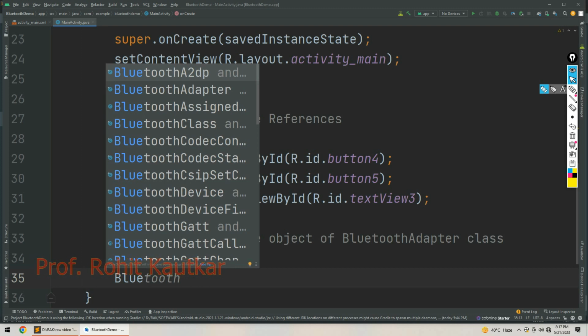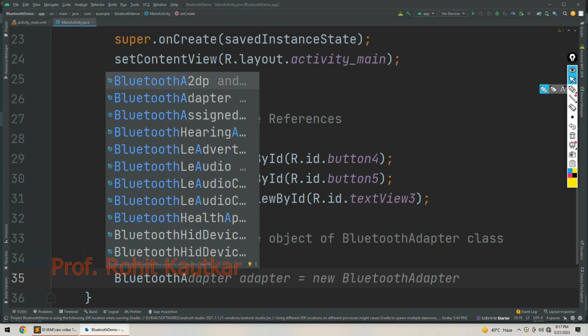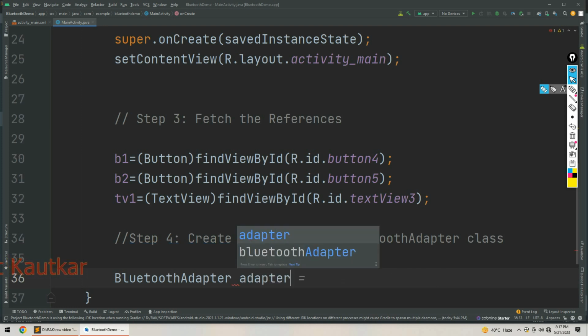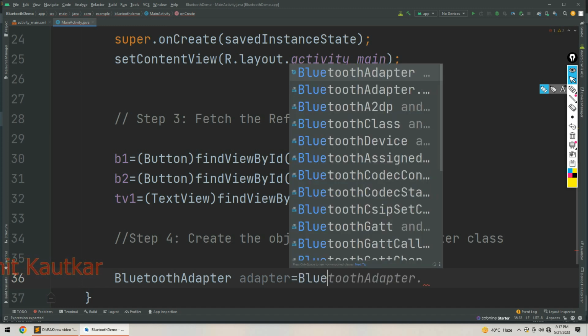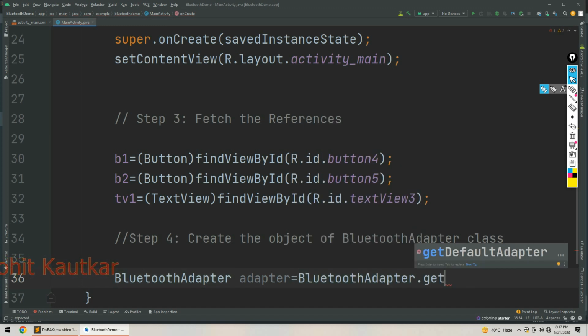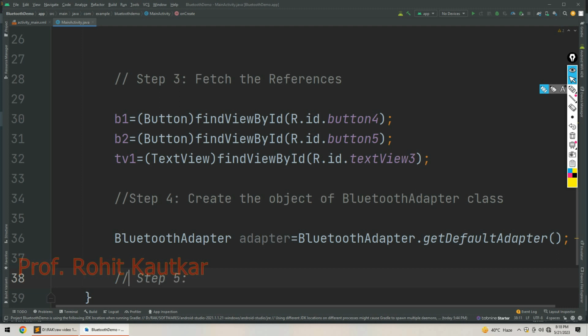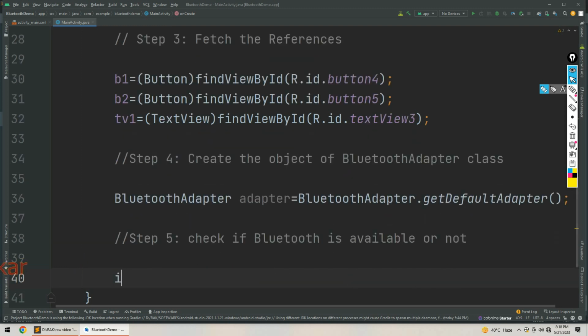So for creating object, we will start writing BluetoothAdapter adapter is equal to BluetoothAdapter.getDefaultAdapter. This is the first statement which will return the instance of Bluetooth local adapter to work with. Now step number 5, we will check whether Bluetooth is supported by the local device or not. So check if Bluetooth is available or not.